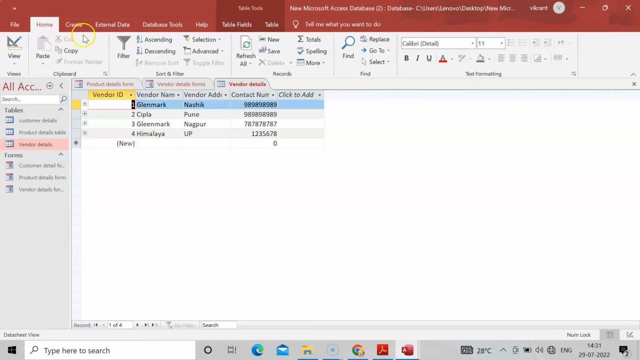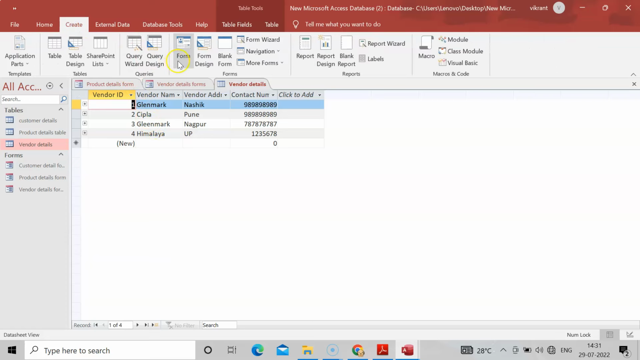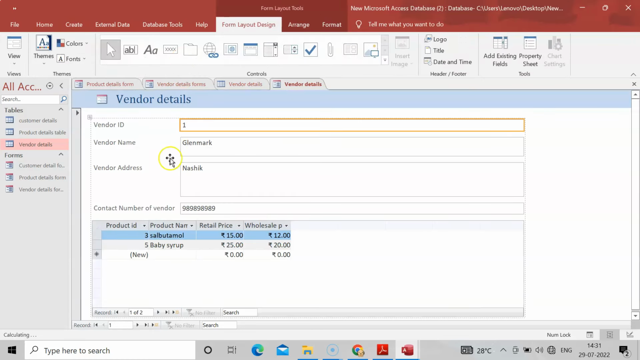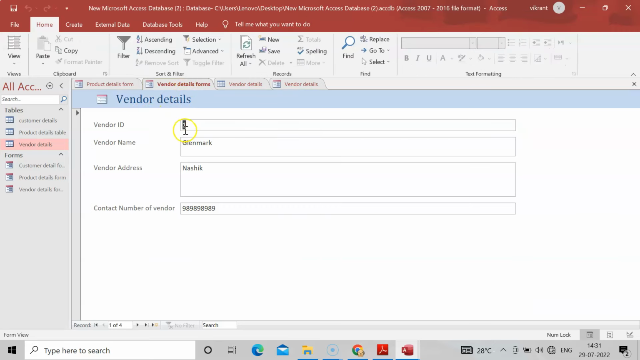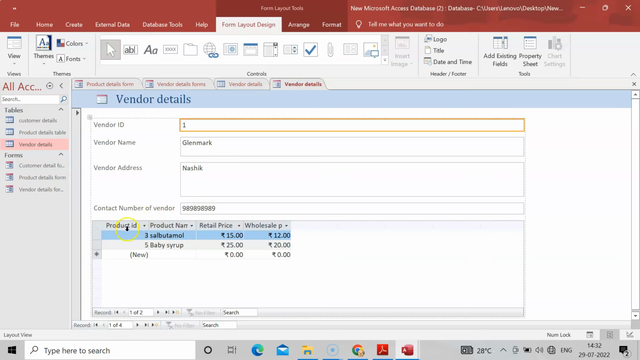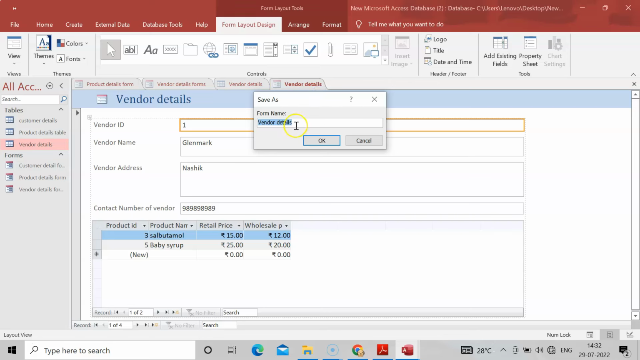So for that purpose, I have to create a form again. Now you can see that in the earlier vendor form, for a vendor ID, suppose it was Glenmark, it was showing nothing about what product it has. Now you can see what kind of product that vendor has, the names of the products, and the retail price and wholesale price. So now it has been updated with which vendor is selling which product, with the product ID and retail and wholesale price. So I will save this form as vendor number 2.